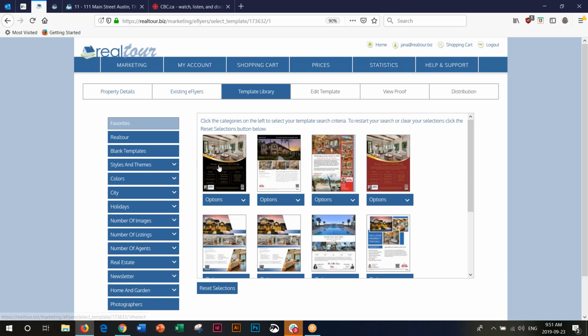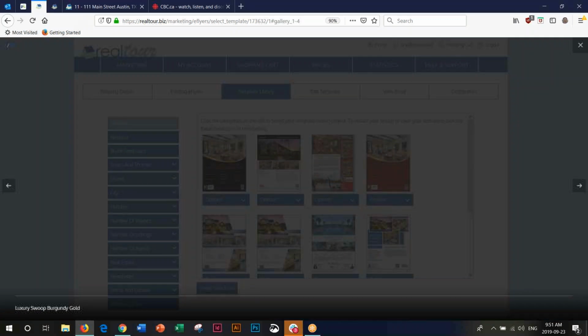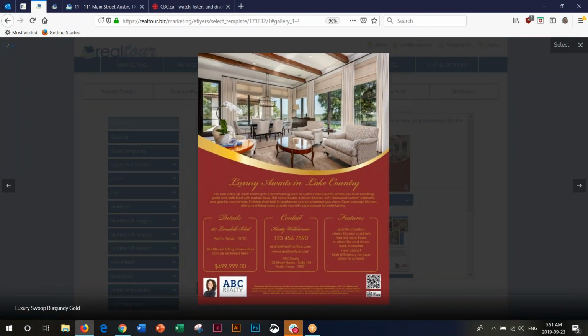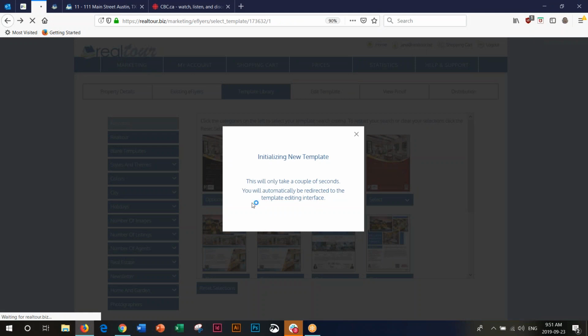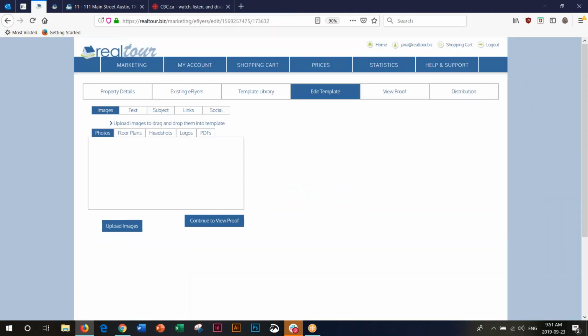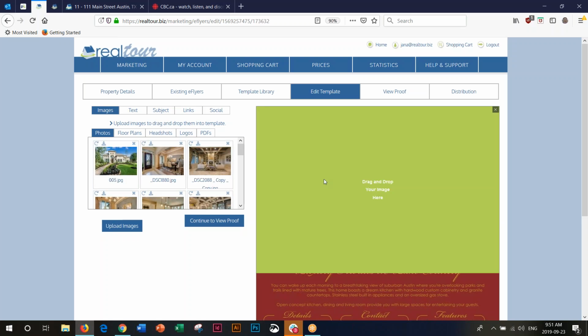So to save us a bit of time, let's choose one of our favorites. So under options, I can preview, which is just going to open it up a bit bigger so I can see it bigger. Oh, that's what the finished product looks like. Great, okay? If that's the one I want, I simply click select. Now the system is generating my template for me. It usually just takes a couple seconds, but things are always a little slower on webinar, so we'll give it a second. Okay, I've now landed on the template editor page.